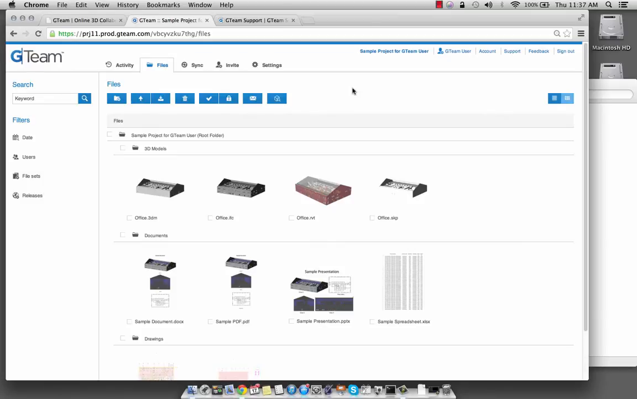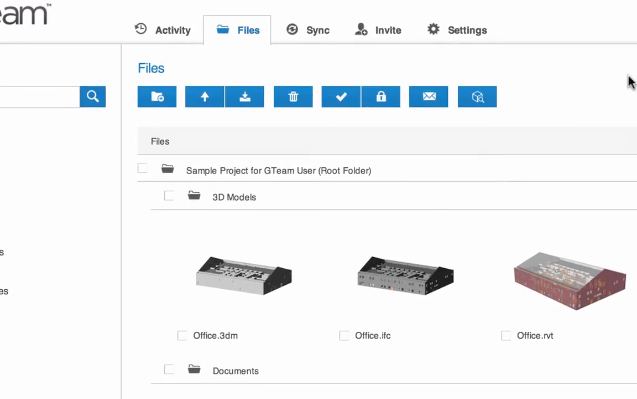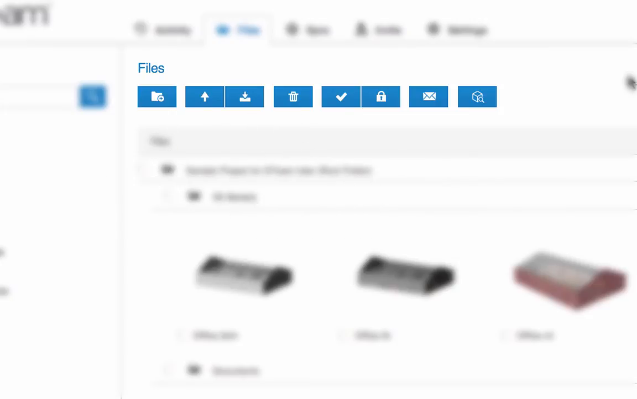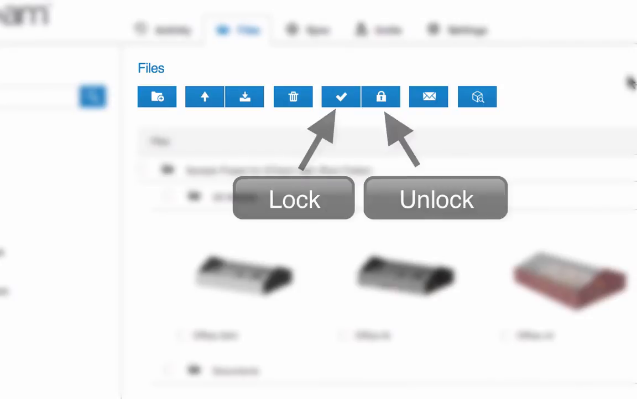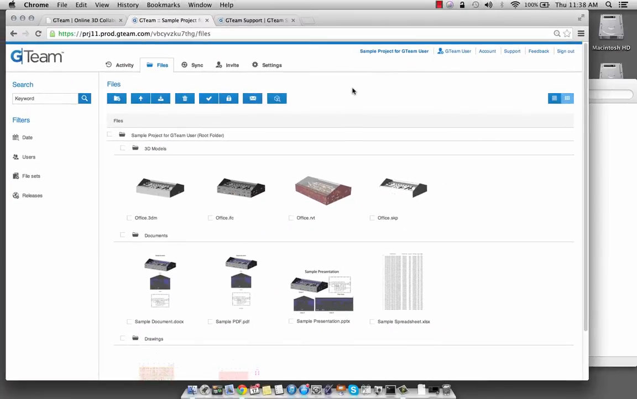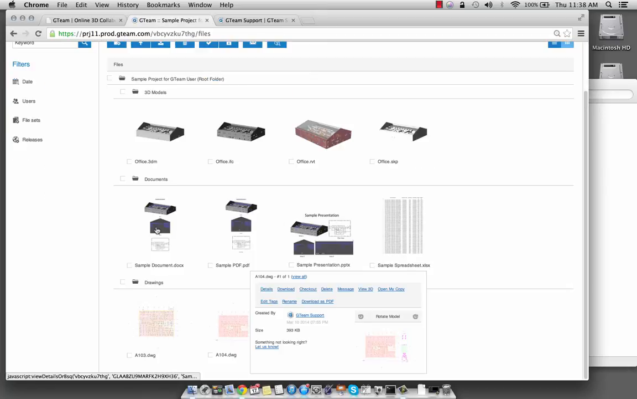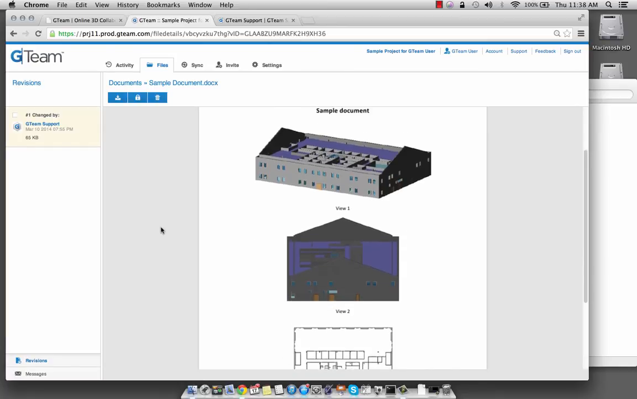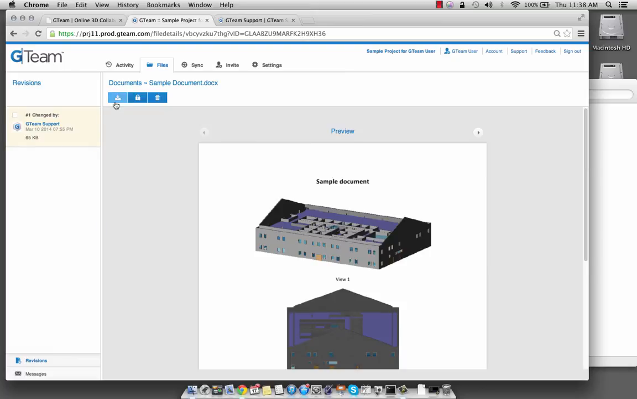Files lets you organize models and documents just as you would in a folder on your desktop or shared server. At the top, you have some basic tools for creating folders, uploading and downloading files, and deleting files. You also get GTeam-specific tools for locking and unlocking files, sending messages, and viewing combinations of 3D files in one model. To see the details of any file in your project, just click. You can also download files from this detailed view.